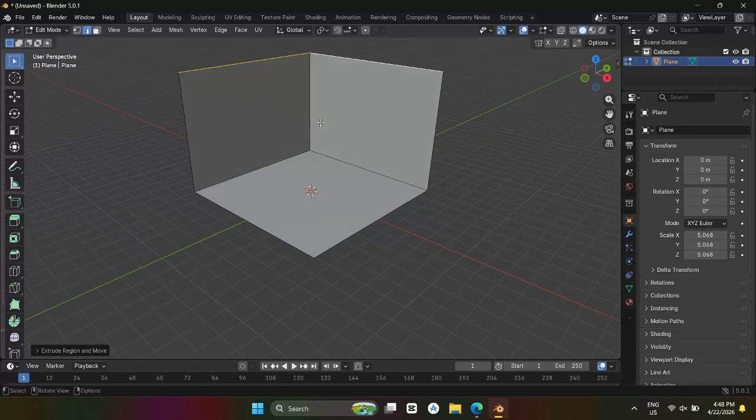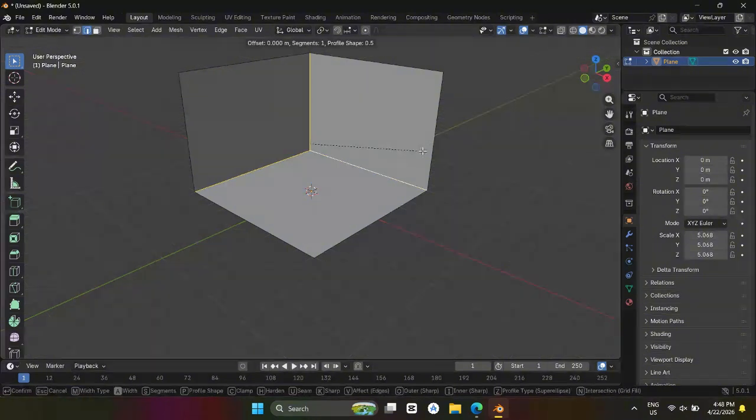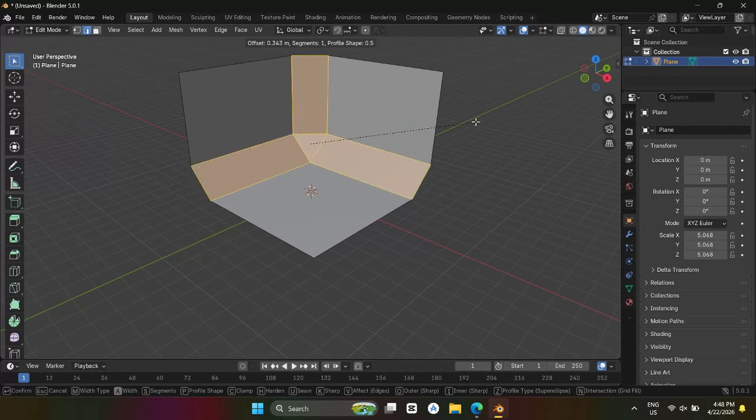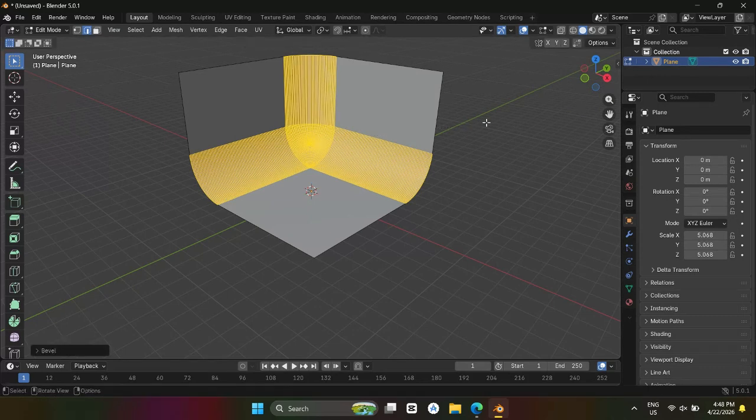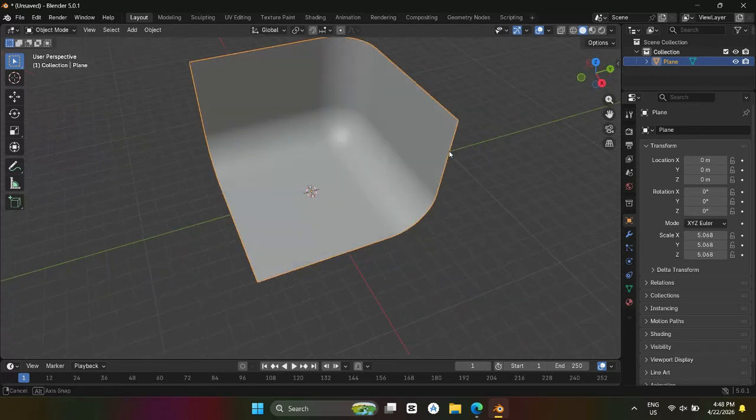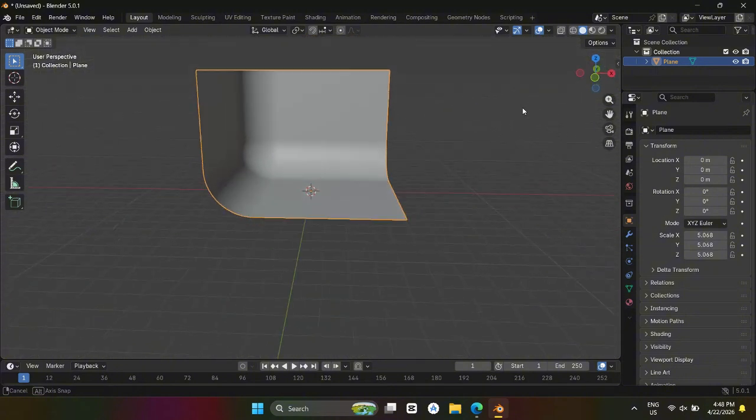And then we are gonna select the linked edges together by pressing Shift and selecting the edges, and then pressing Ctrl B to add a bevel. And as you can see, it's a smooth and quick scene background for our glass effect.